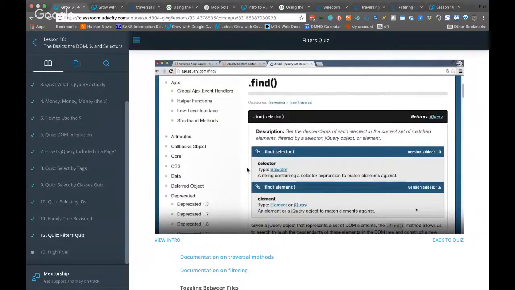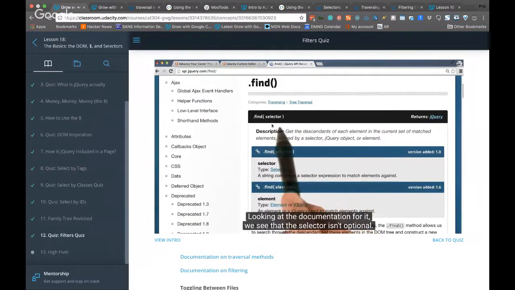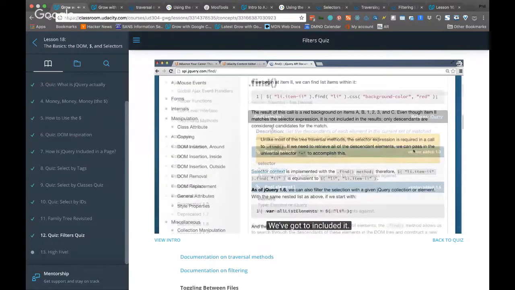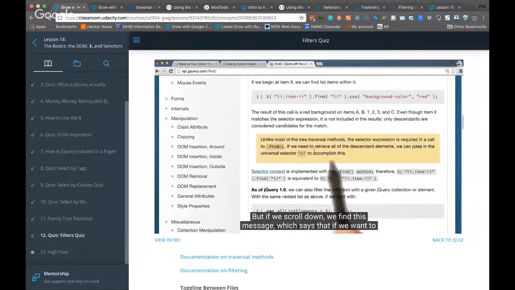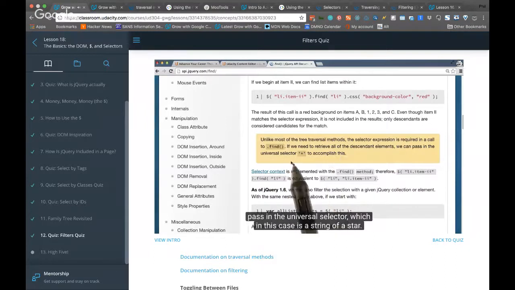Now, why did I pass a star to find? Looking at the documentation for it, we see that the selector isn't optional. You've got to include it. But if we scroll down, we find this message, which says that if we want to select all of the descendant elements or all of the children, we can simply pass in the universal selector, which in this case is a string of a star. See, reading documentation is super important.